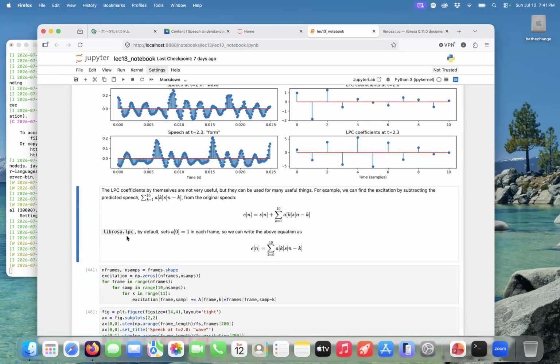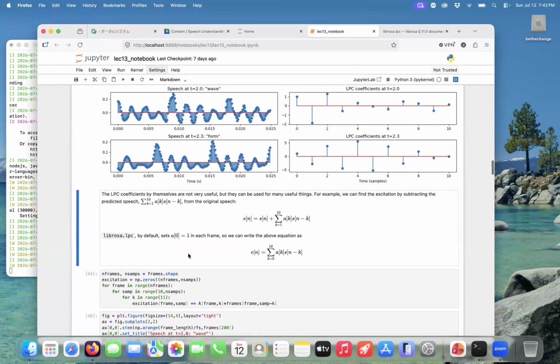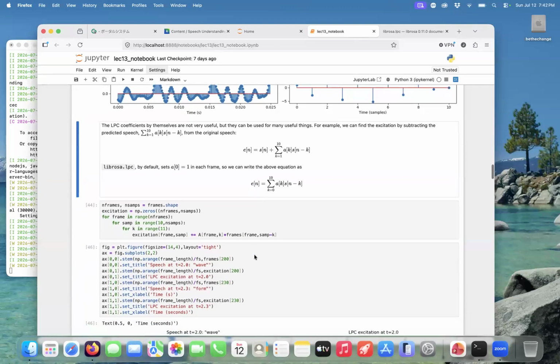And so Librosa LPC sets A of 0 equal to 1 for exactly this purpose. Right? We have S of n plus A of 1 times S of n minus 1 plus A of 2 times S of n minus 2. If A of 0 is equal to 1, then this is A of 0 times S of n. So we can do the sum from k equals 0 to 10 of A of k times S of n minus k. Right? So in a sense, what Librosa.lpc does is it calculates the coefficients that are necessary to get rid of all of this extra vowel information and leave behind only the pitch excitation.